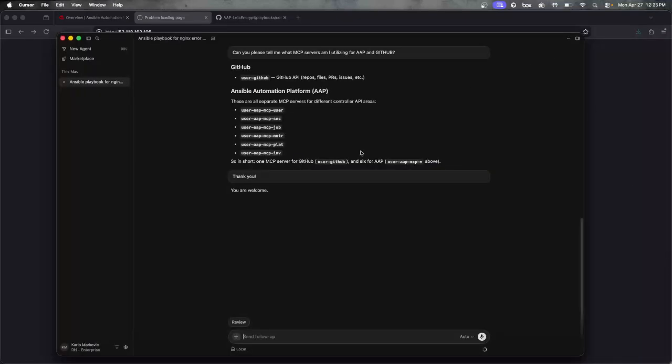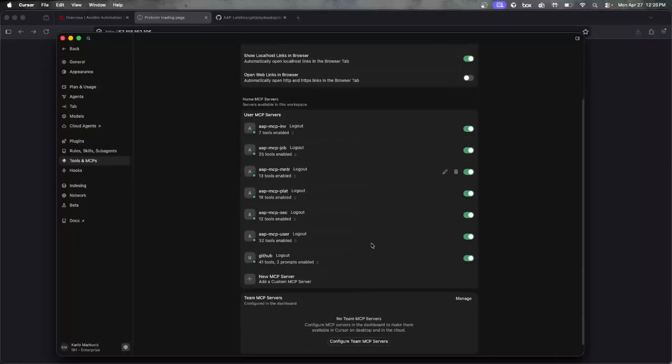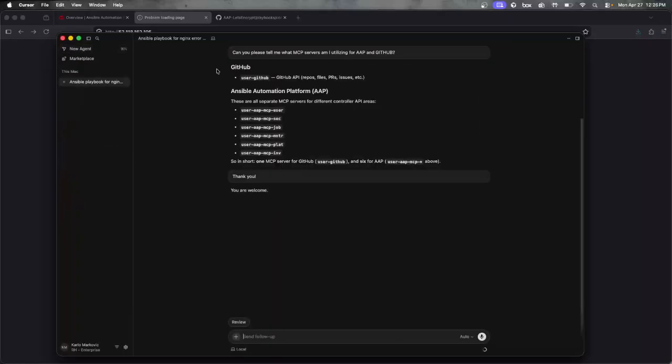So what you're seeing here is, I asked it, can you tell me please which MCP servers I'm utilizing for Ansible Automation Platform and GitHub? And as you can see here, I am connected to Ansible Automation Platform and GitHub using an MCP server. You can see that through the configuration here as well. And so what we are going to do is ask it to create a diagnose playbook and put it in my GitHub repo, for my usage to actually sync the repository to Ansible Automation Platform, create a template and run it.